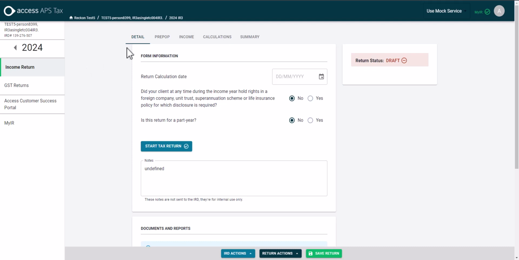You'll see here we start at the details screen. Under here, our form information, we've got different options to select. The return calculation date: if you select a date within that field, that will block the return from being lodged until that date comes due. You've also got options to answer the yes or no questions for held rights and part year returns. If I did at this point start the tax return, that would take me to the next step of pre-pop, but we'll just stay on the details screen for now.